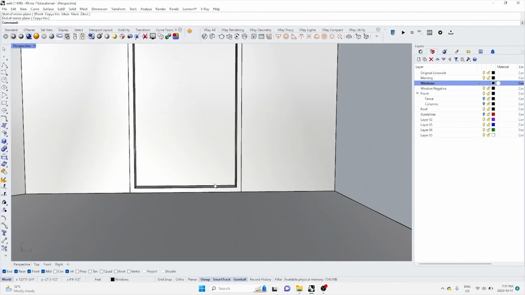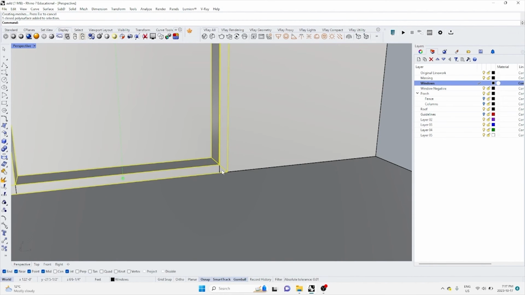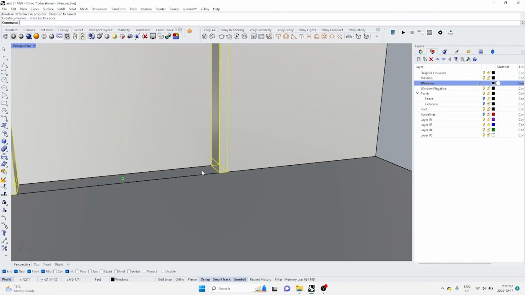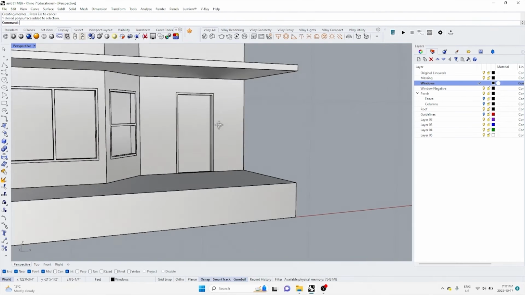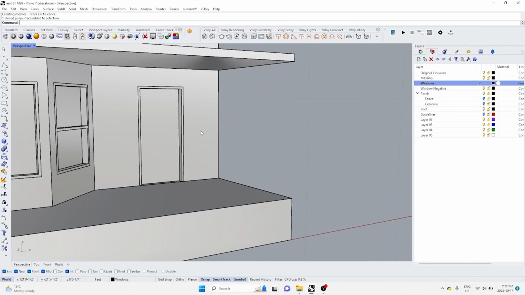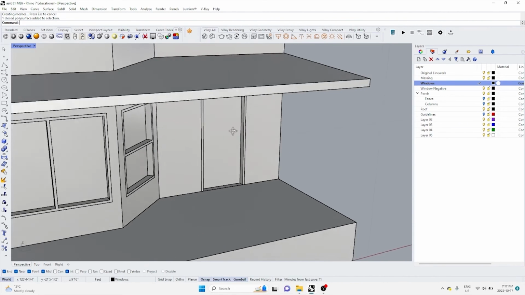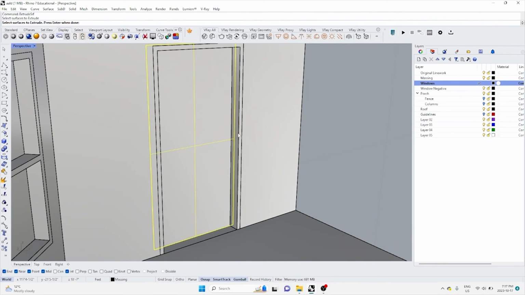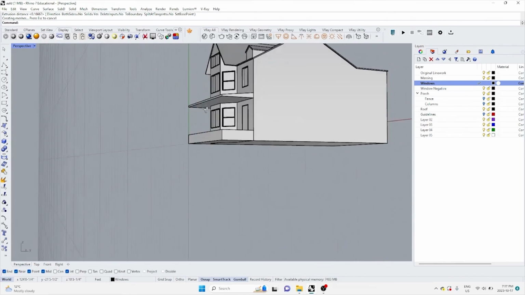So with this door though, you know, doors shouldn't have framing all the way around to the bottom. So we can go Boolean difference, just like that. And then with the door, I'm going to go ahead and leave that as is. Or no, I shouldn't. It should be flush with the rest of the house.